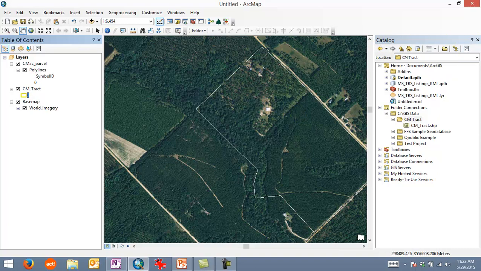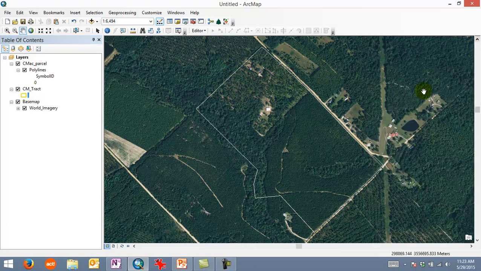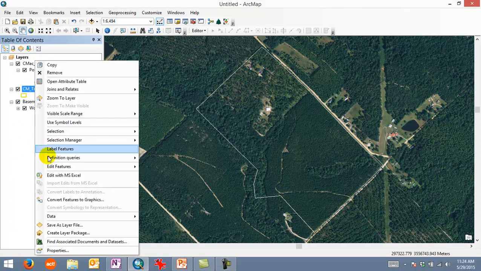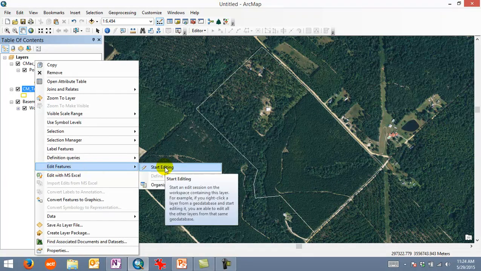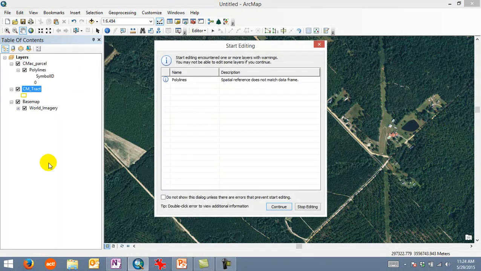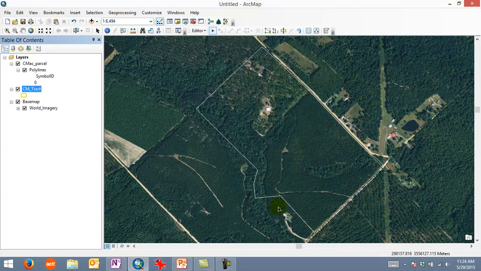So first thing I'm going to do is close my catalog window so I have a little bit more space on the screen. Okay, so now we're going to go up, and I'm going to right click on the CM track, go to edit features, and start editing, because we're going to need to start an edit session to be able to manipulate this geometry. I'm going to hit continue if you see a dialog box like that pop up.